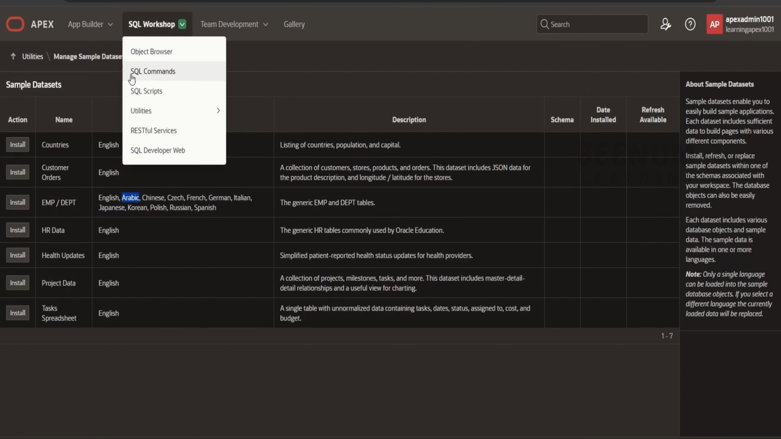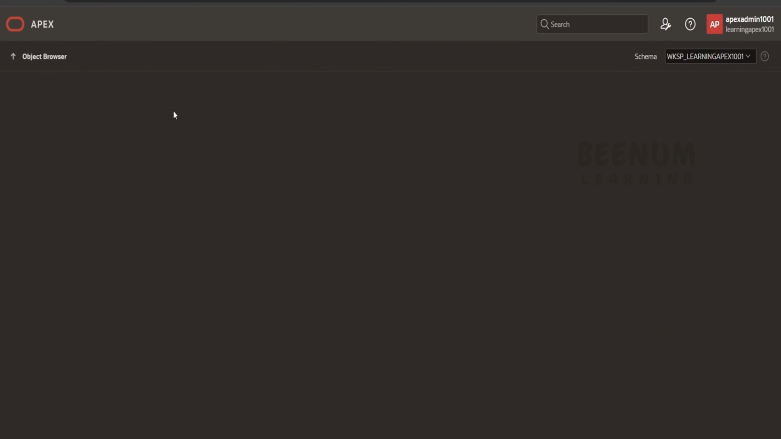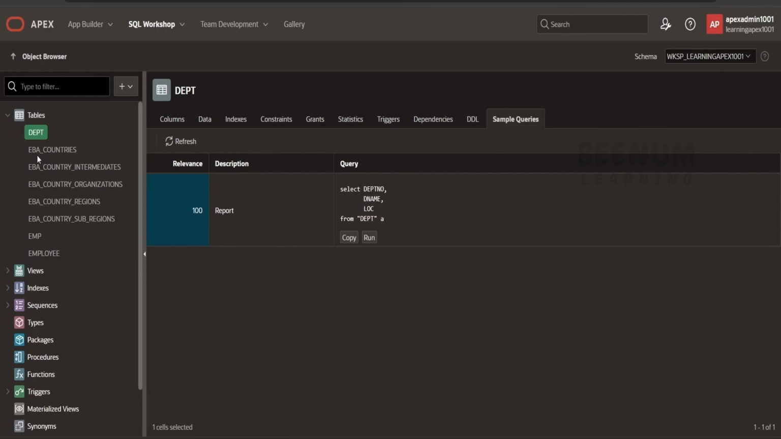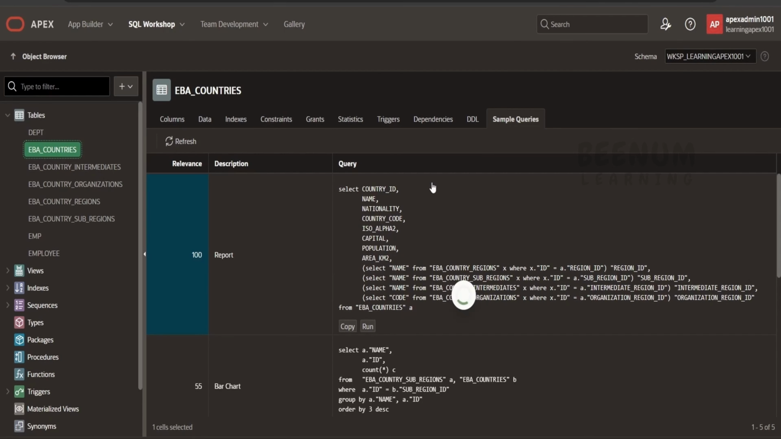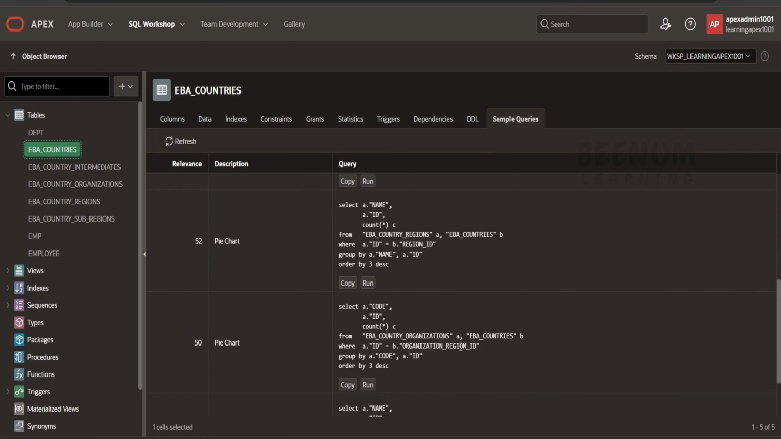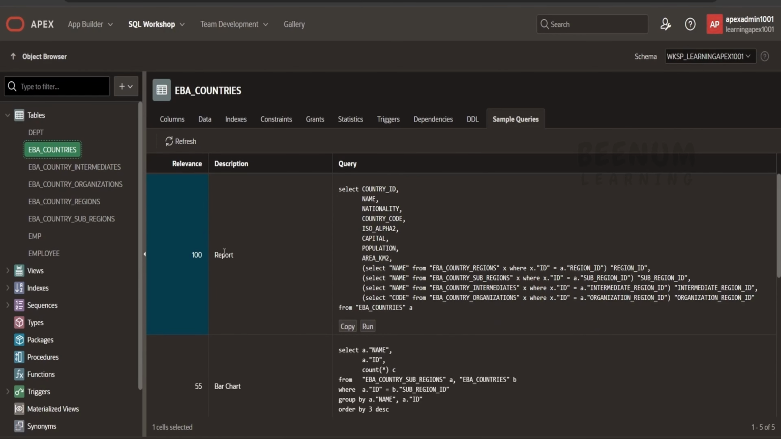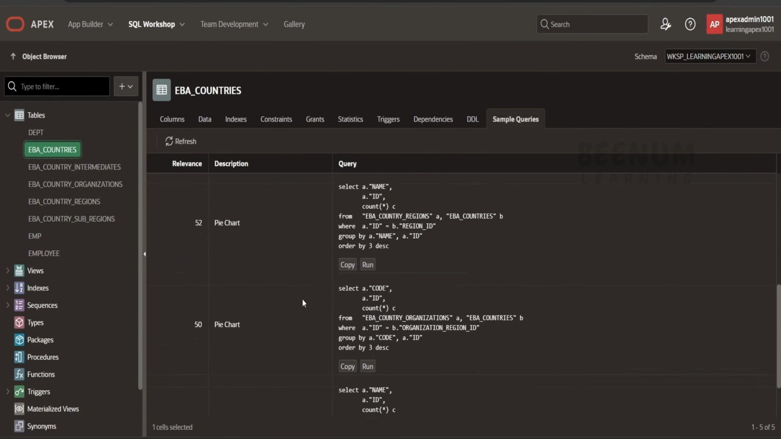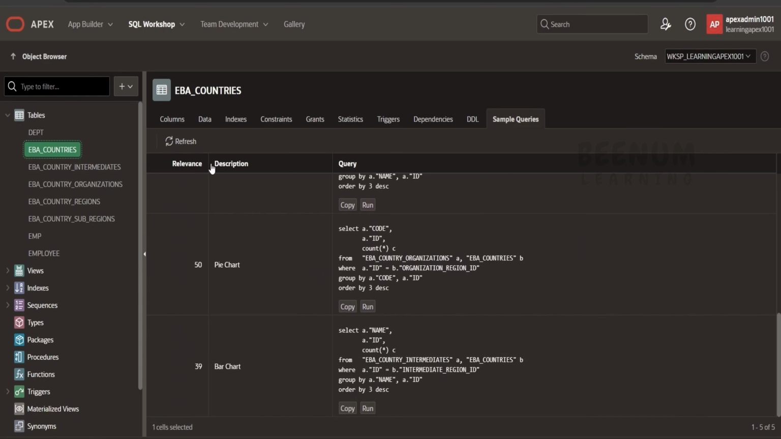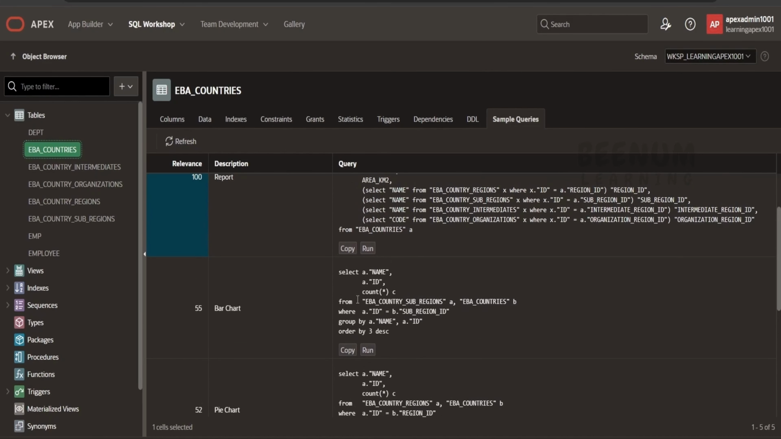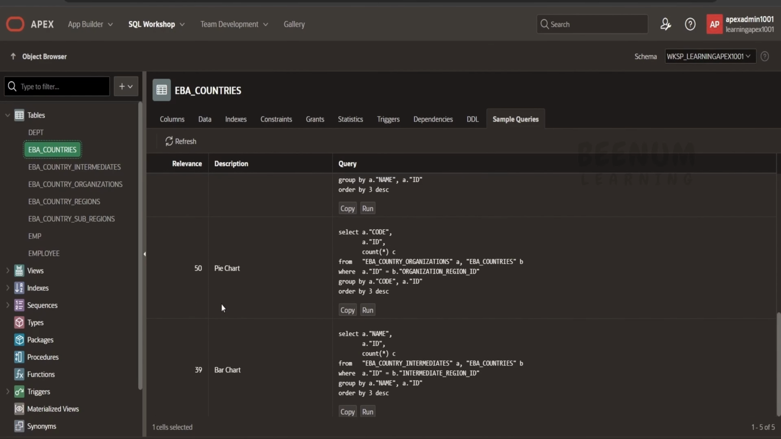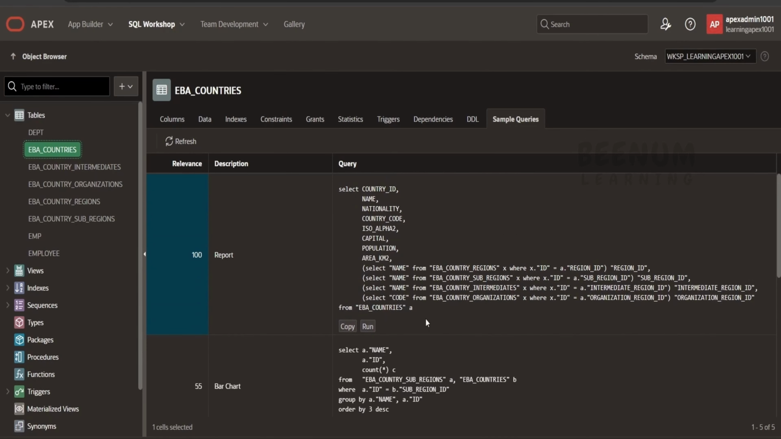I will go to the Object Browser and see which tables it has created. So it has created this EBA countries table. Let me click on one of the tables. If you see over here, there are a few sample queries Oracle has created for building reports, bar charts, and so forth. We can just copy them straight away and look at the data. These are very handy when we are working with components like bar charts, pie charts, or building reports.